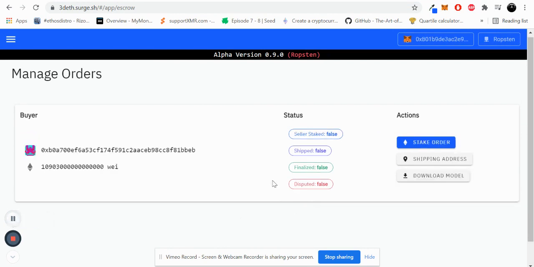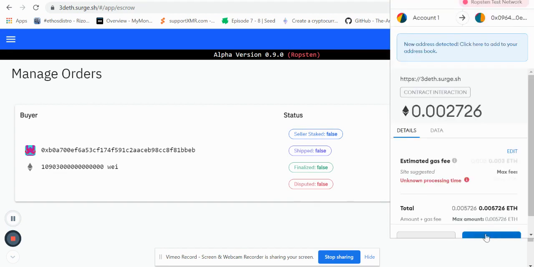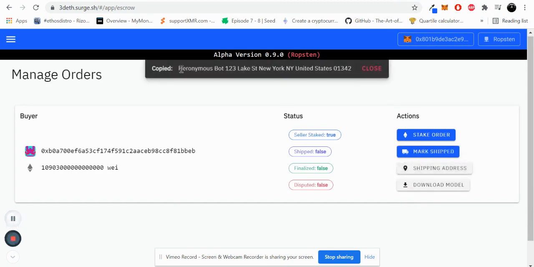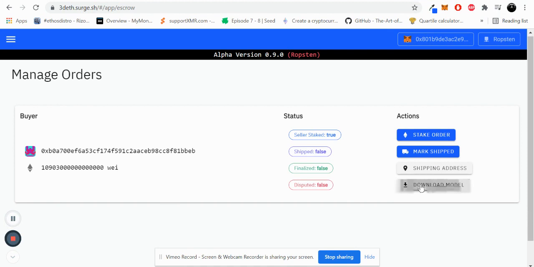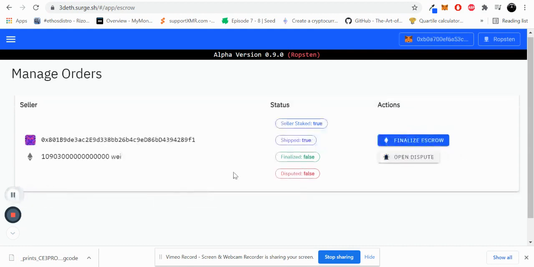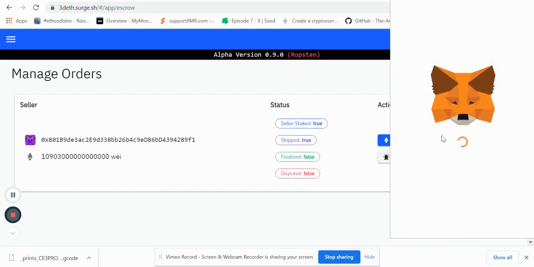In the same way we want the buyer to stake, we also want the seller to stake. The seller can also get the buyer's address by clicking on this button down here, and they can download the model too. So now we're going to mark it as shipped. Okay, so we're back on the buyer side, and we're going to finalize the escrow.